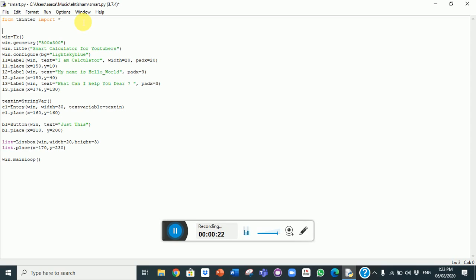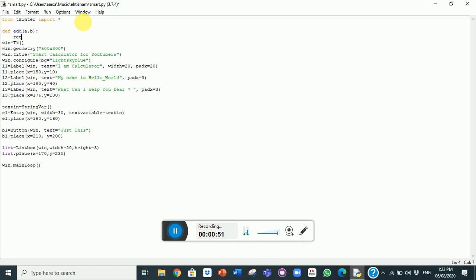First of all, I am defining the addition function and then going through subtraction, multiplication, division, mod, LCM and HCF. You can add whatever you want, leap year, anything you want. So now let's start with it. First of all, we have to define add with a comma b, and then colon and then return a plus b.